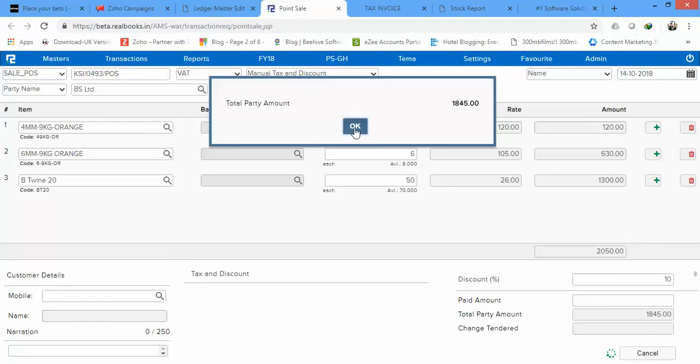This is how you can ring a credit sale using RealBooks point of sale.